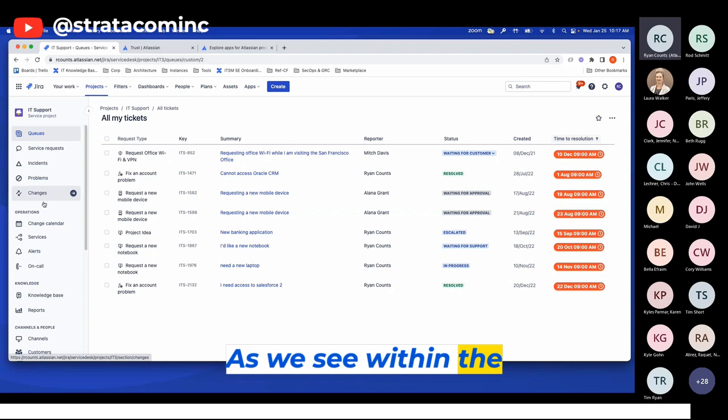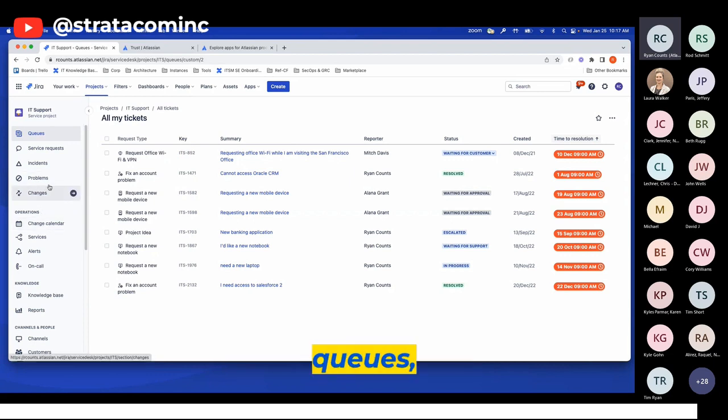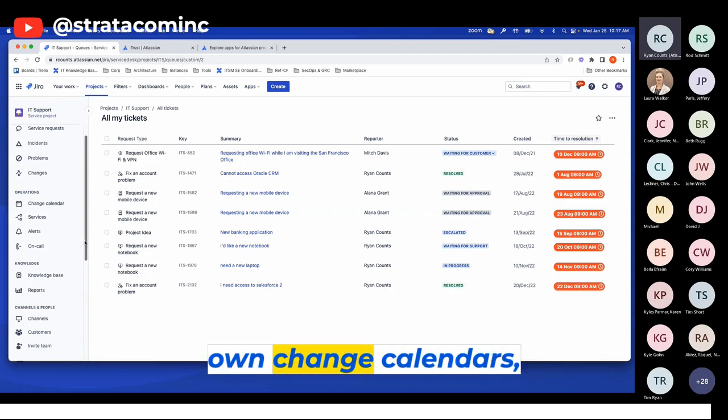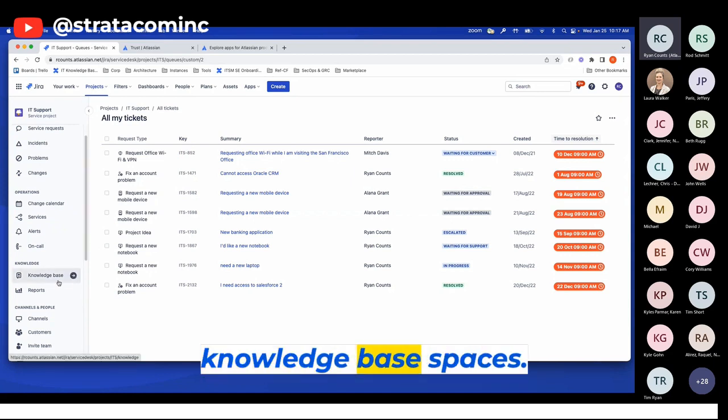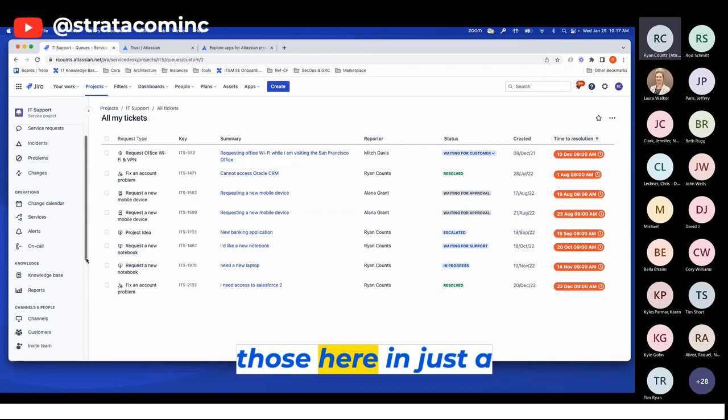As we see within the individual projects, they have their own queues and their own service request objects. They can also have their own change calendars as well as their own knowledge base spaces. And we'll return to those here in just a moment.